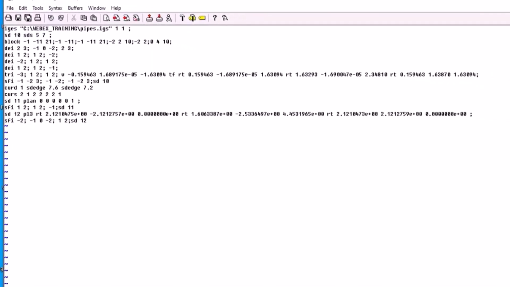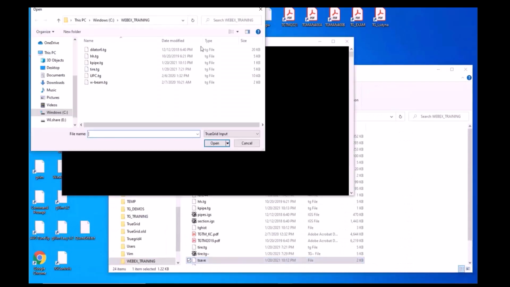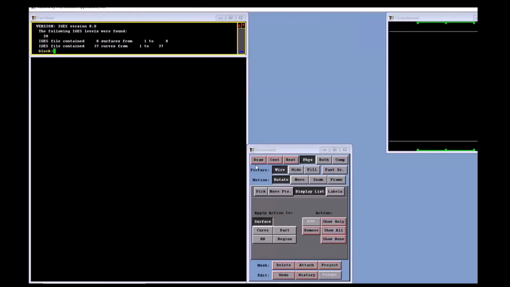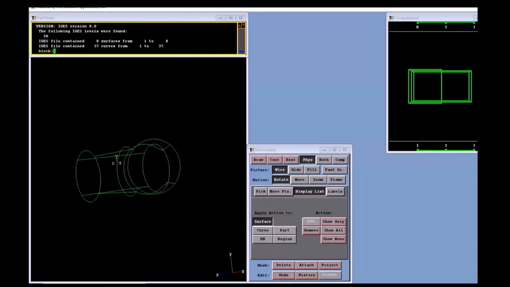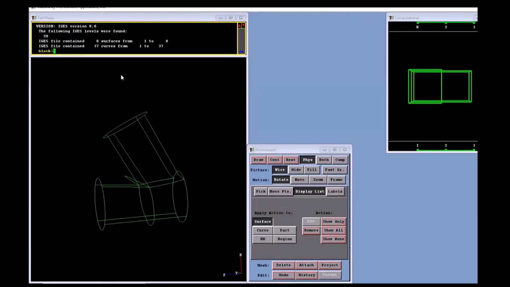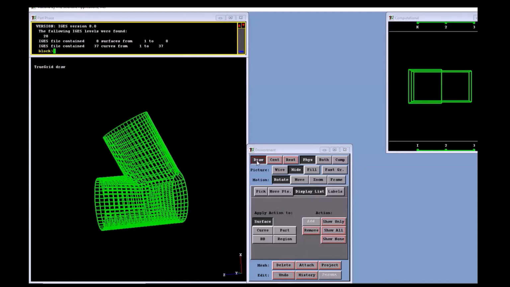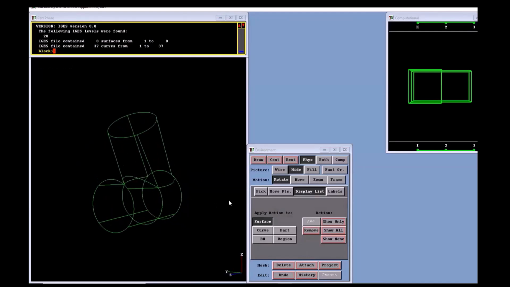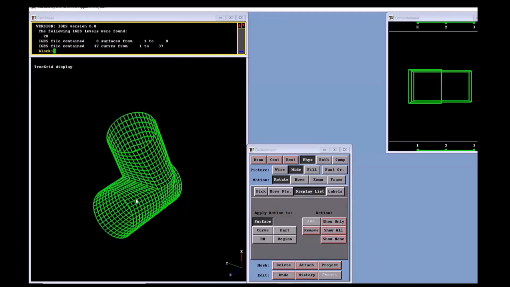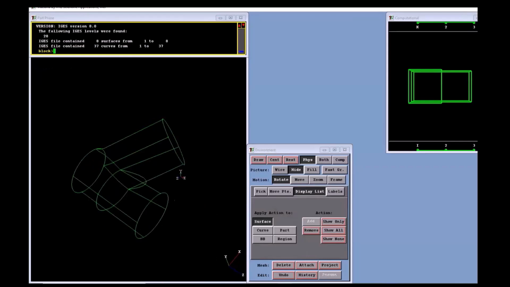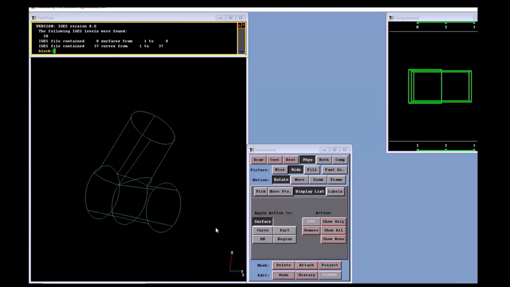I'm going to write it out as kpipe.tg. It's got 15 lines. And now I'm going to run TrueGrid using that as an input file. And we are exactly where we were a minute ago. That's beautiful.